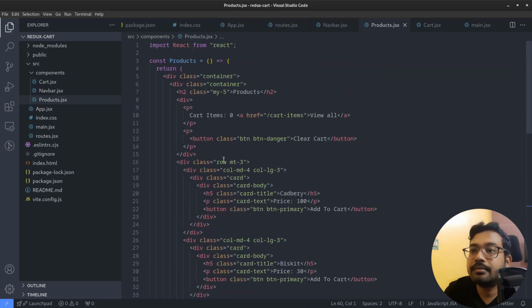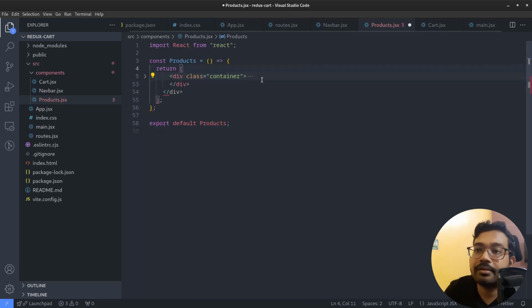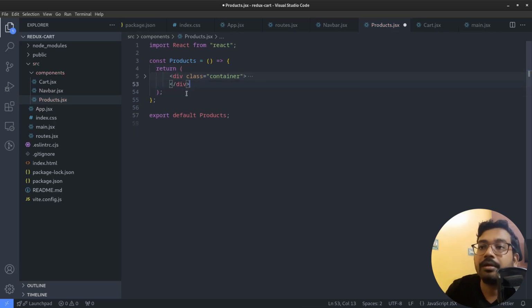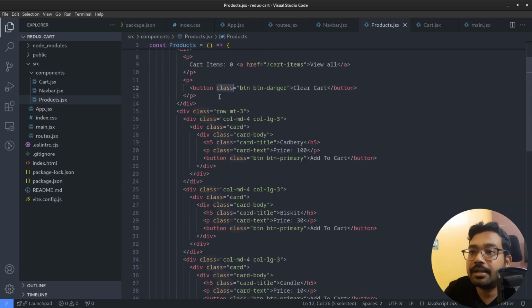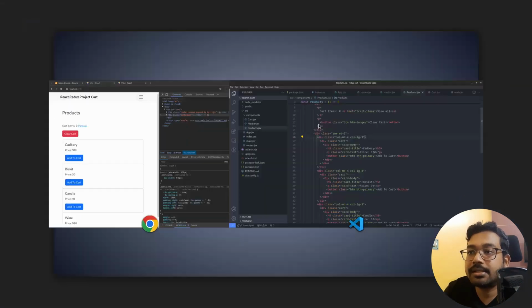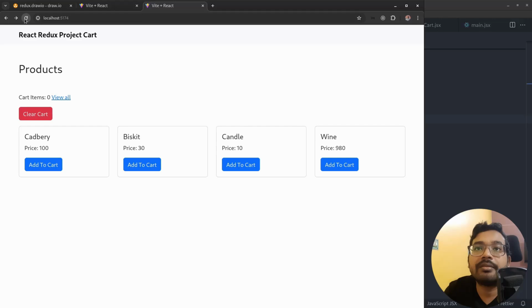Okay, we have two containers in here, we do not need that. You can see here, this is the product title, we have the cart items and a button. So let's see how the page is looking right now. Back, refresh. Okay, you can see here, it is a static page, not dynamically rendered, and also this will not work, because it is normal HTML code.